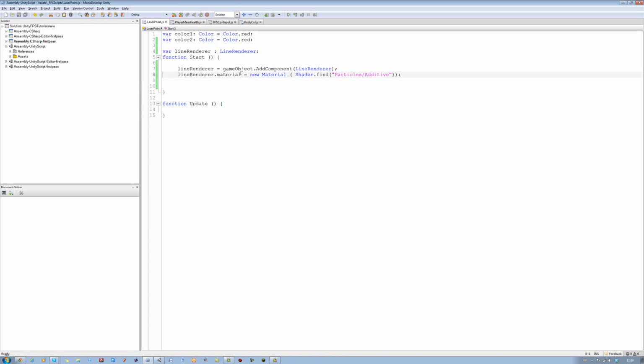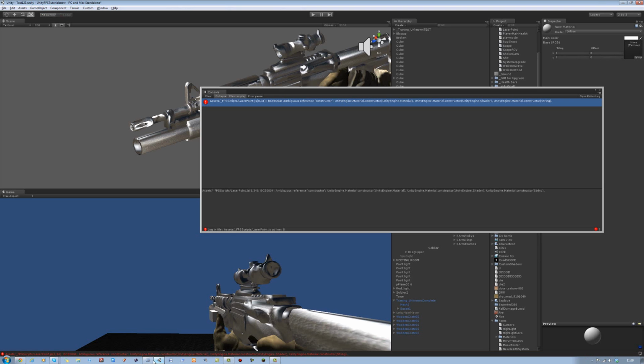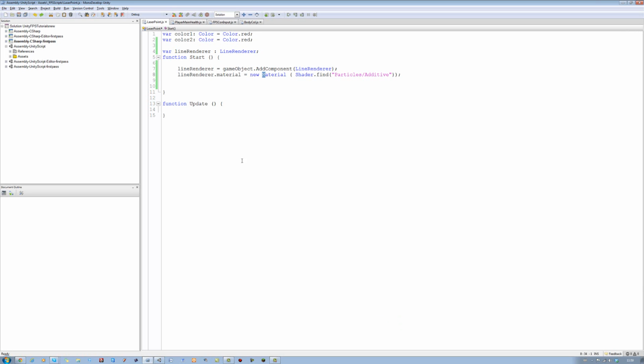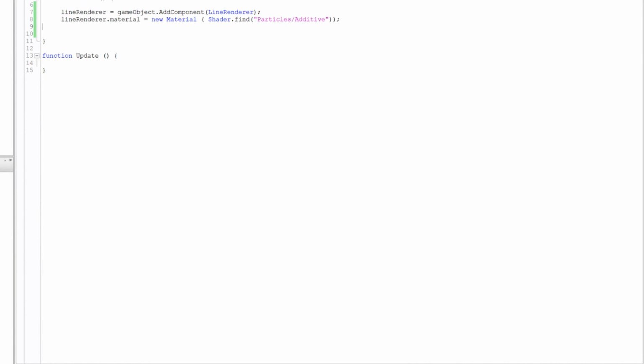What does it say? lineRenderer.material. It can't be lowercase, it must be uppercase. Yeah, it is uppercase. I'll come back to the error.